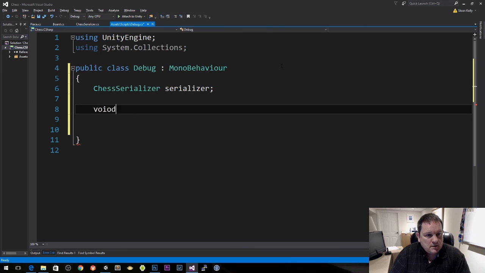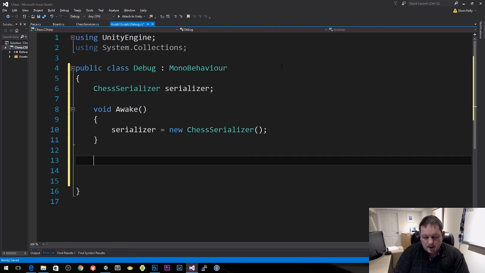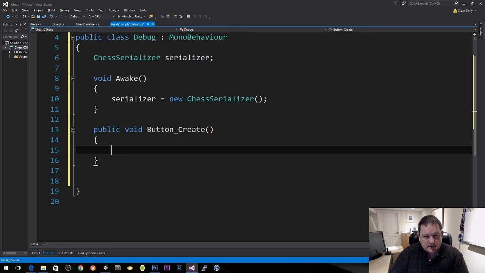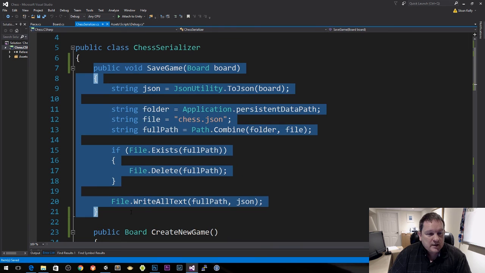And then when we create this instance, I want to create a new instance of a serializer. And then I want to create a public method called button create, that when we hit that, it is going to create a new instance of our board. So it's a two-step process because I want to keep this separate. I want to keep the board creation separate from the writing out to a file. So this is our save game.